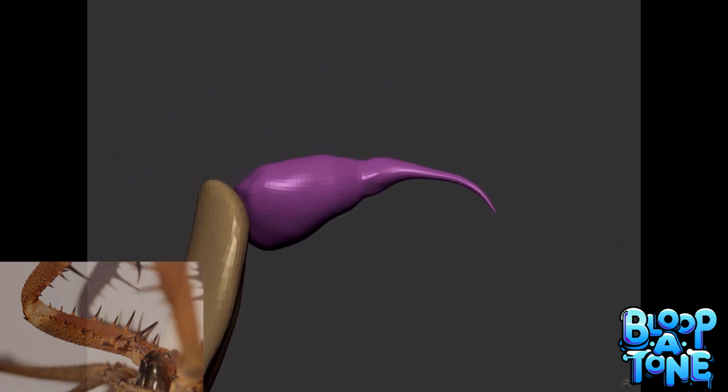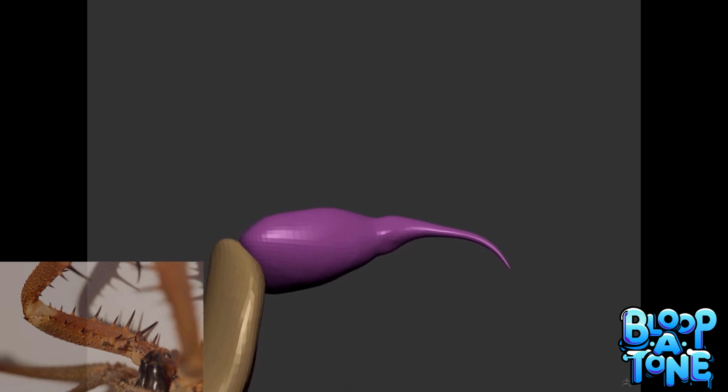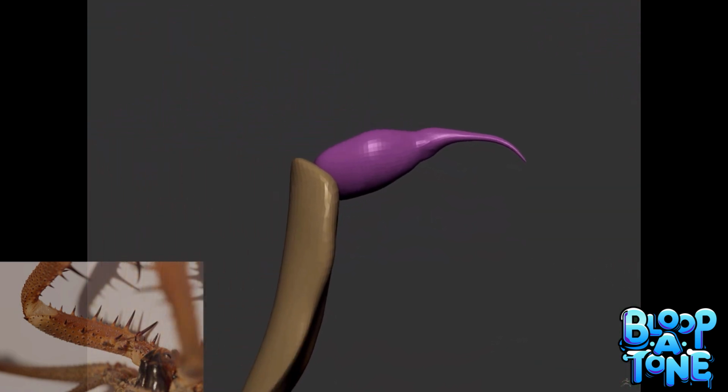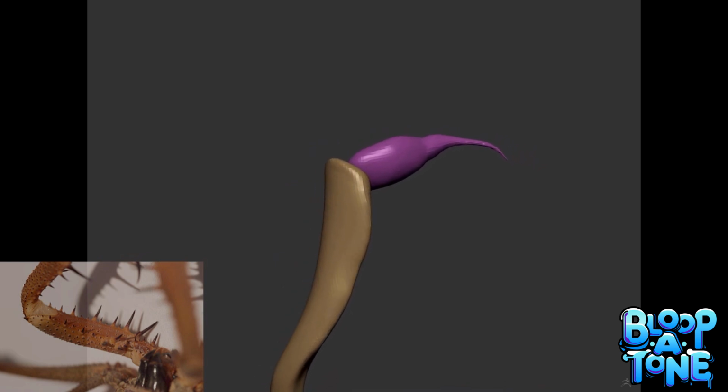So now these little grizzly pincher things at the bottom were a lot of fun to sculpt. So I'm kind of roughing those in right now. And I'll show you a bit of reference in a second.